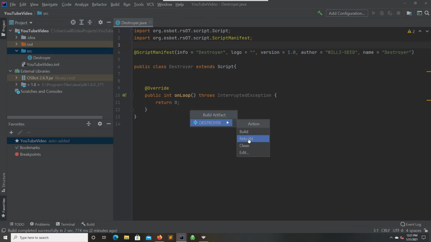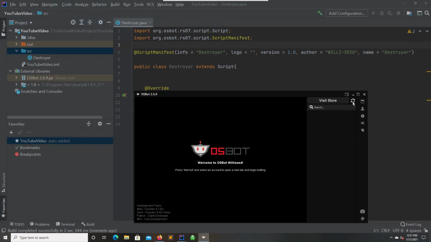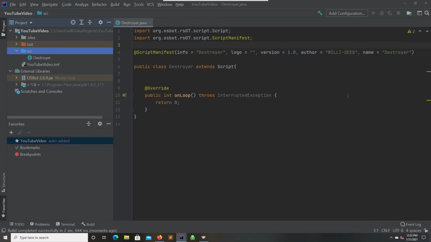Build artifacts, rebuild, or you can put build, I don't think it matters. Let's hope it works. There you go. So there's your new one that you created, destroyer. So obviously, if you want to play your script, you have to log in first, and that's how you create it. Okay, so just move on to the programming part.